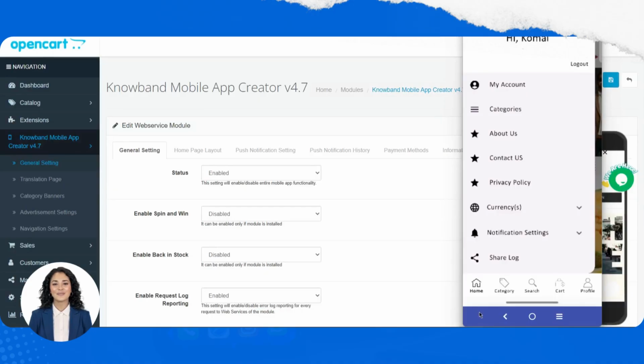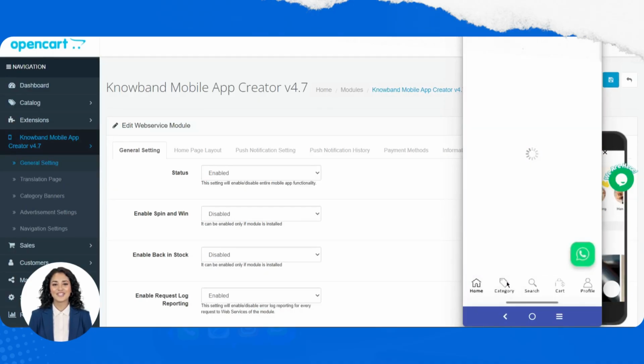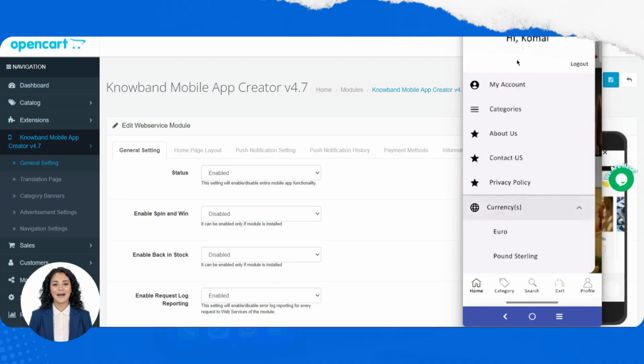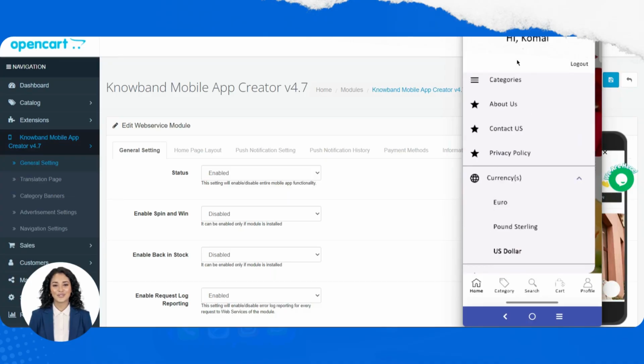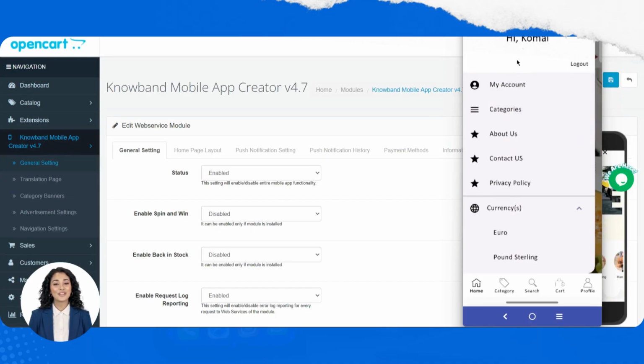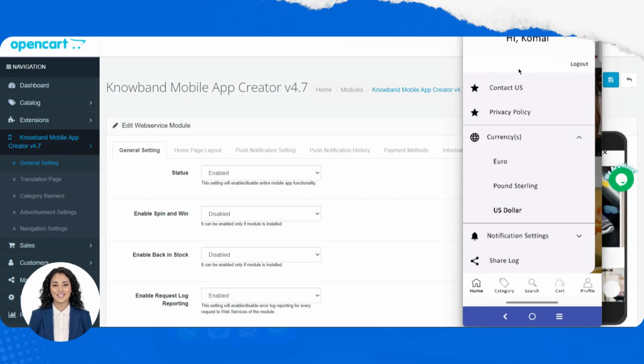You have to refresh the page. When you refresh the page, you have to go and choose the language of your application as French. So when you choose it, you will find the changes there. Then we are having a category banner tab.